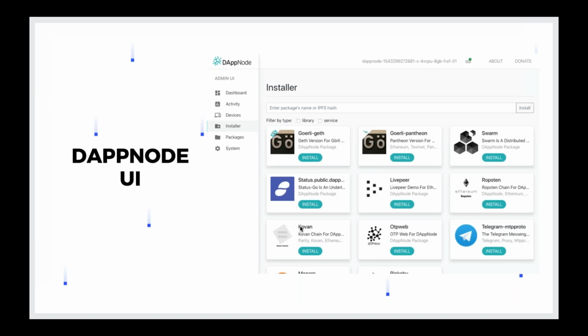Once you install the DAppNode, you connect to it, and you have a UI like this. You have the installer on the left-hand side. If you press on this installer, it gives you a small search of some available applications for the DAppNode, and you can search for a specific package, and you can also add some other dApps. If you are a dApp developer, you can add something here.